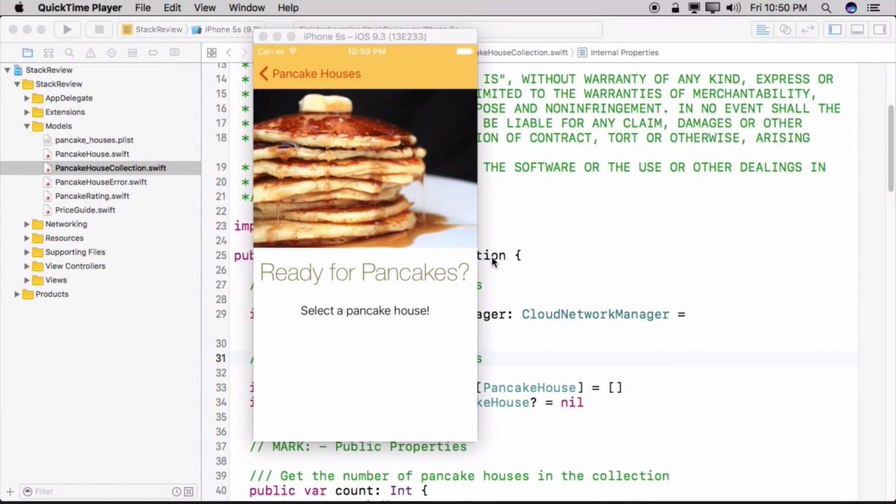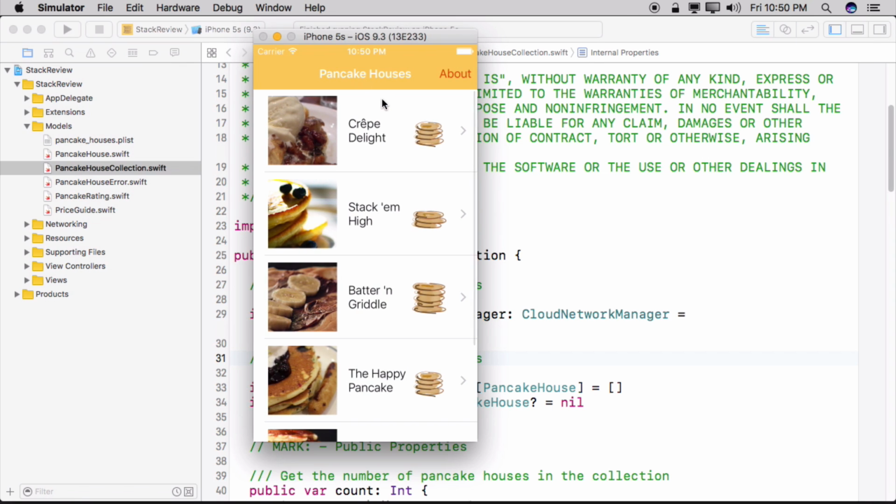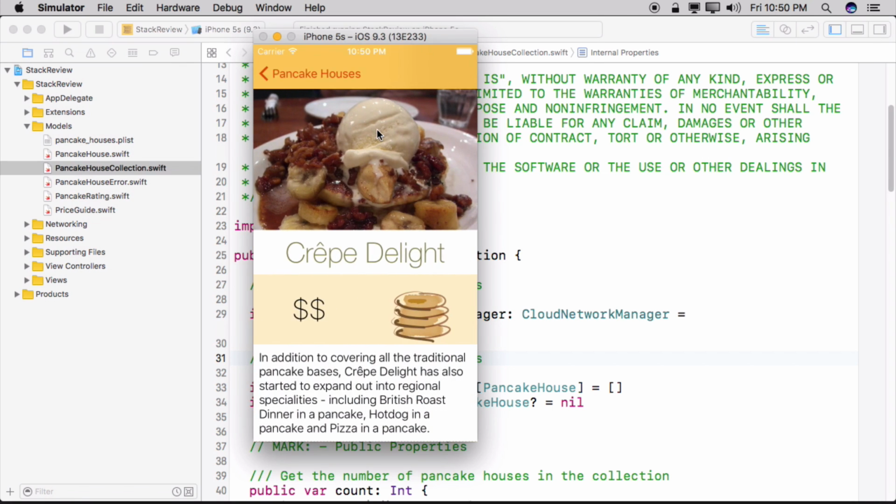Let's take a closer look at the application we'll be working with. This is a stack review app running in an iPhone simulator. When you click on the Pancake Houses button, it presents a list of pancake houses for you to choose from. Selecting a pancake house shows you details about it. Currently, this app doesn't have any unit tests. That's what we'll be doing in this demo. Let's go over to the code.